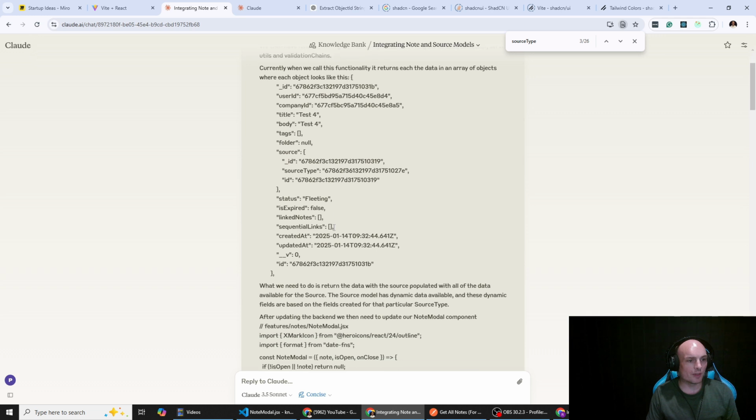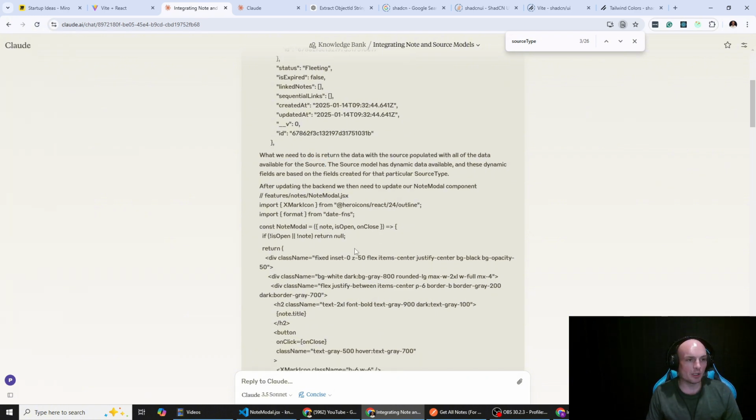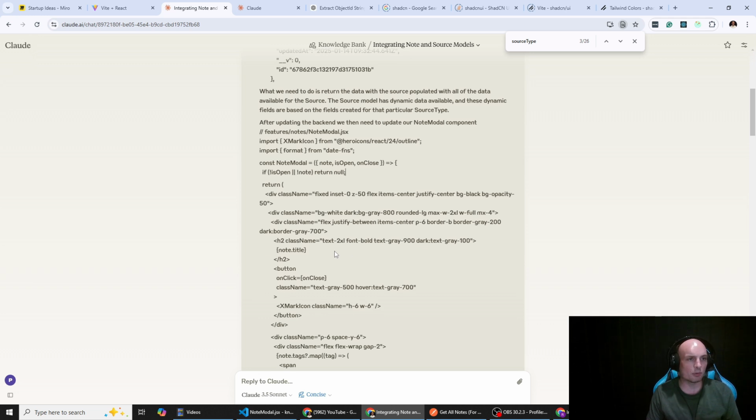And then based on that, I said, hey, what we really need to do is return the data with the source populated with all of the data fields that are available for source. So these can be dynamic. They are different depending on every single source type. You will have seen that if you've seen my previous video.